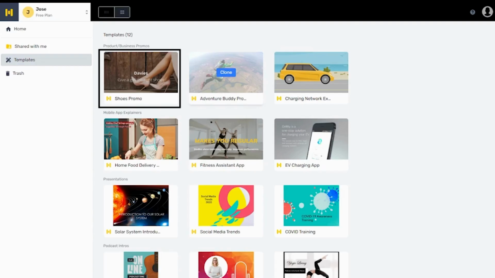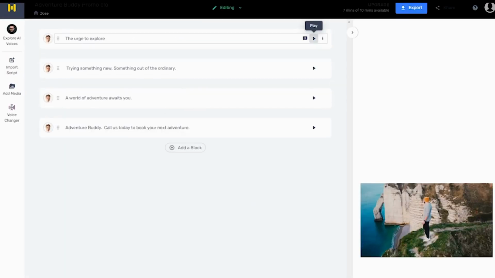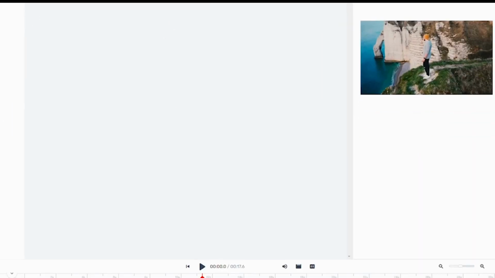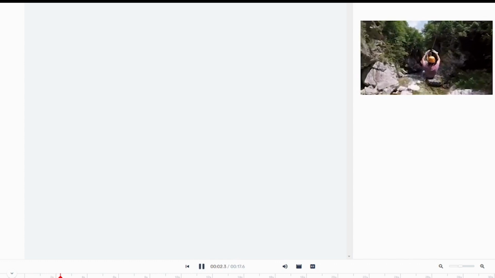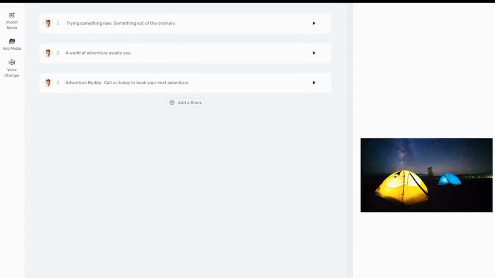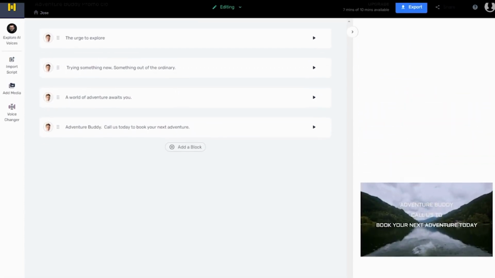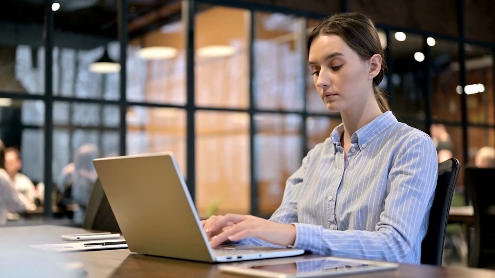So, like in the shoe promo, we have a number of blocks plus a video on the right. After playing each block, it's clear we have the audio of everything. So let's run the preview down here. We can now play the video just to confirm what is there in the text. It's actually the same. I love it. It's short and precise. Now let's make one of our own.